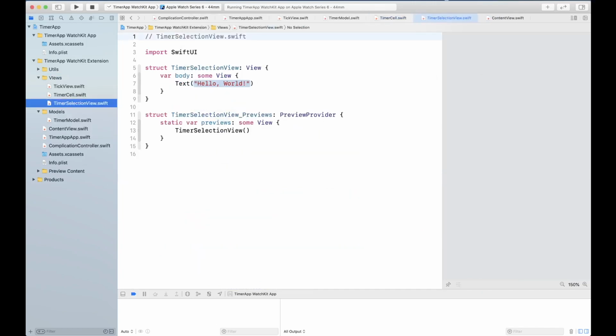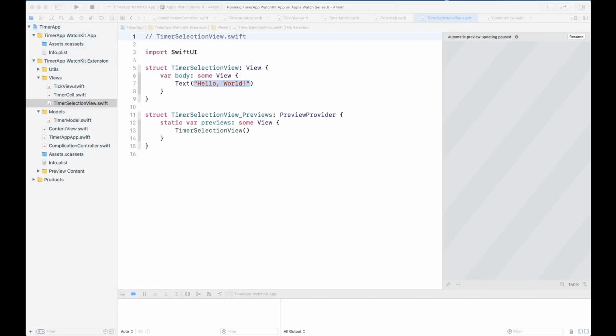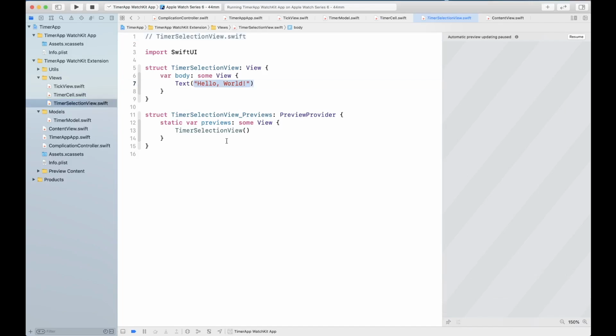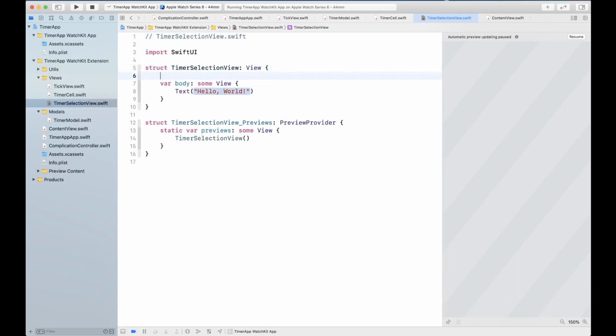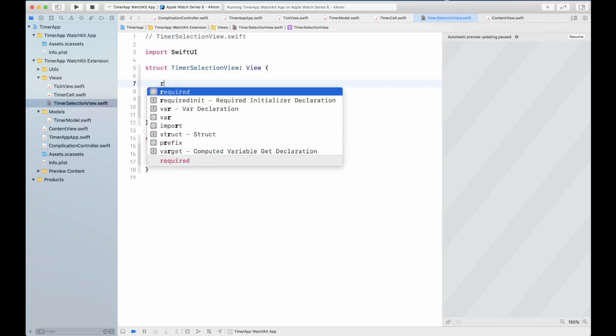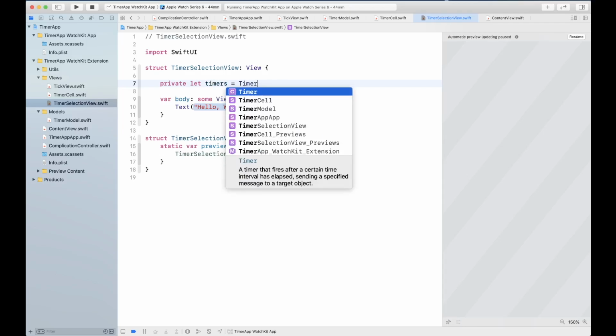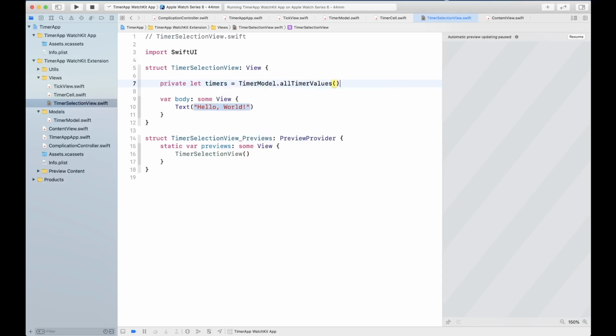Okay, so this is going to be our main menu per se, for your app. All right, and I'm gonna give us a little bit of room at the bottom. Okay, so this view is gonna be rather simple. What we're gonna do is create a private variable. So private let timers, and this is gonna access our timer model, and it's gonna say give me all timer values, right?